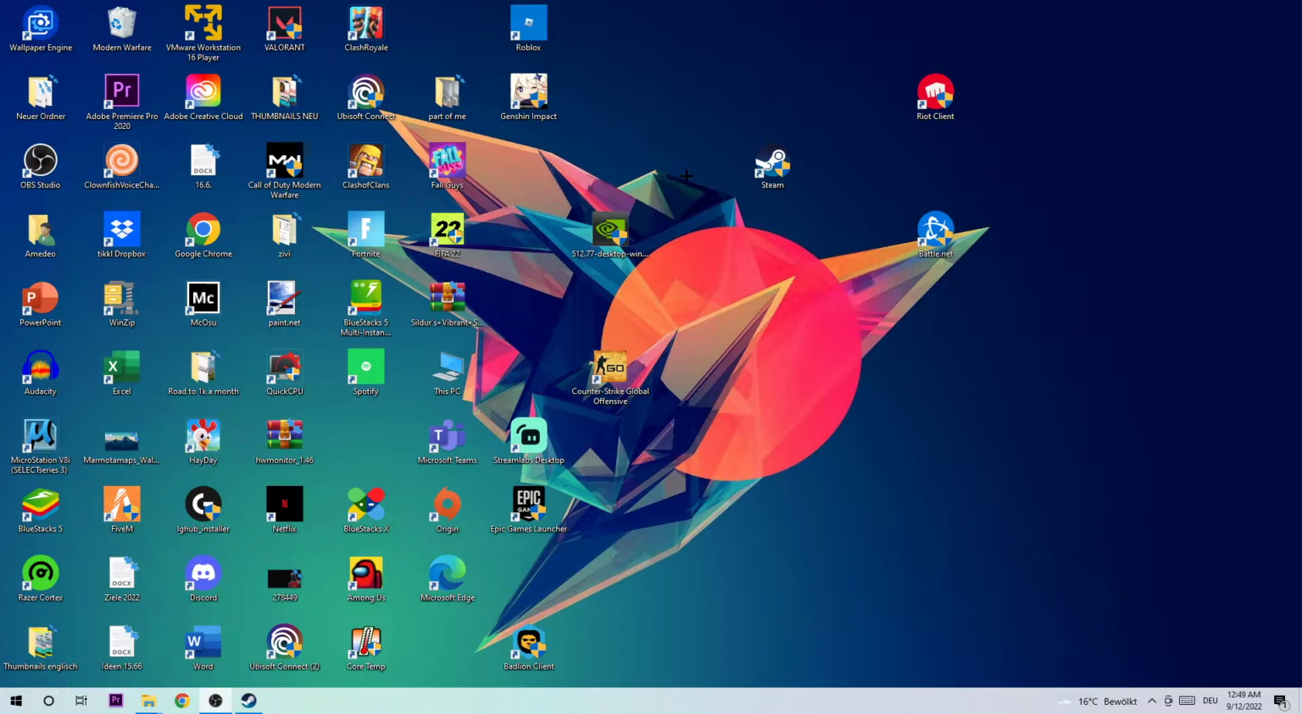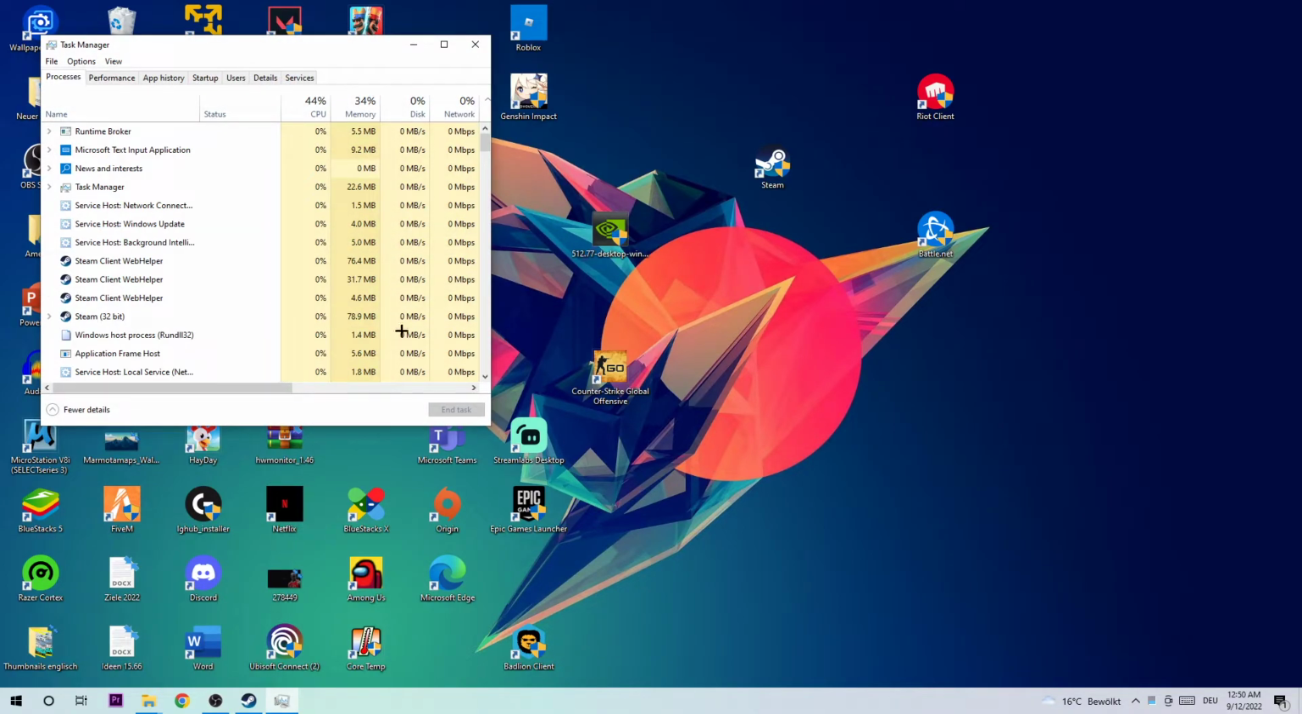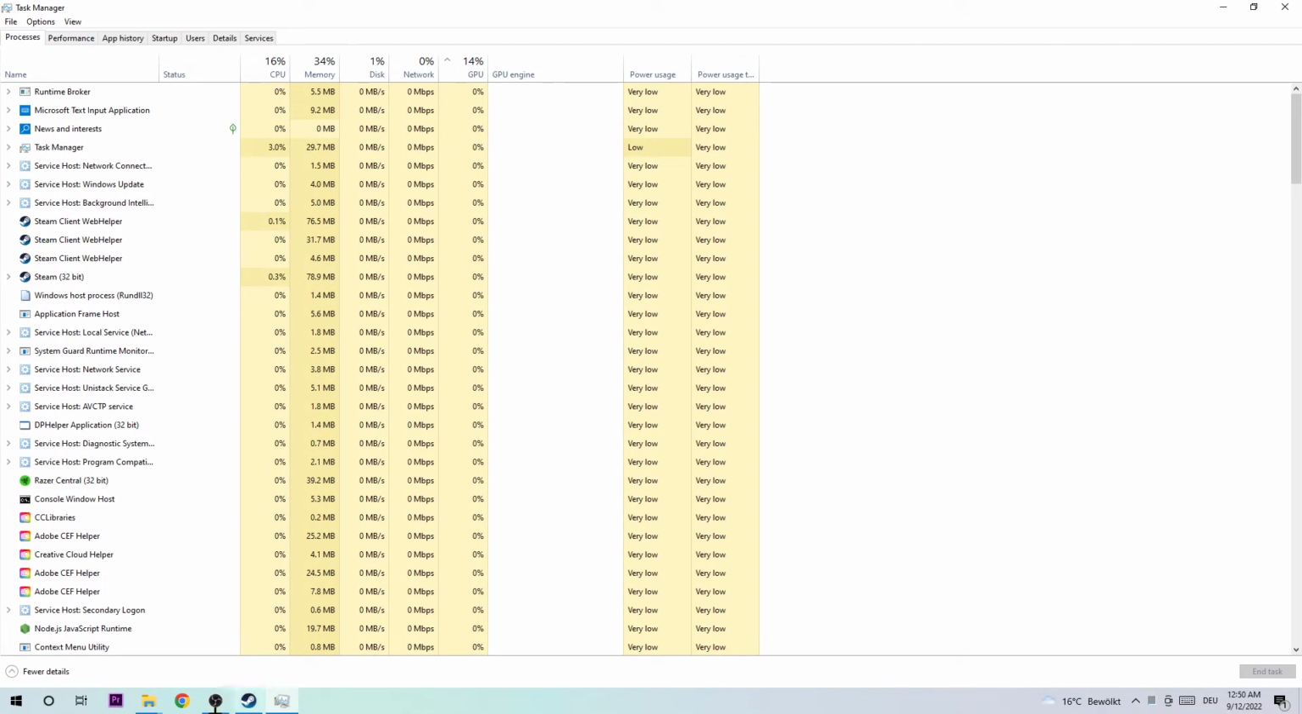So the first step I would recommend doing for everybody is going to be to open up your task manager by just simply navigating down to your taskbar, right clicking it and opening up your task manager. The next step is going to be to navigate to the top left corner of your screen, clicking onto processes just to ensure that you're sticking around it.